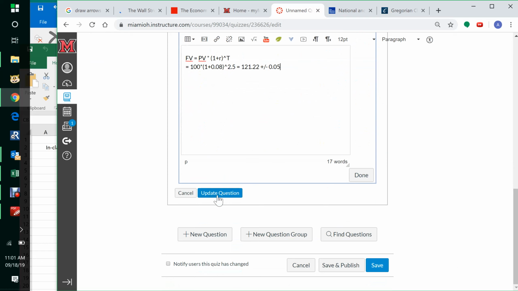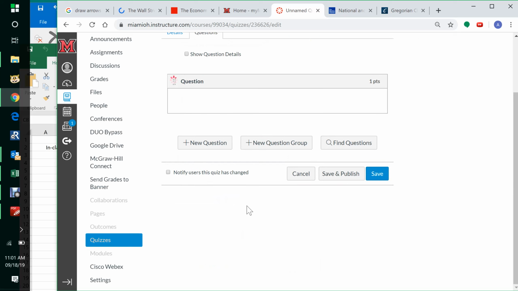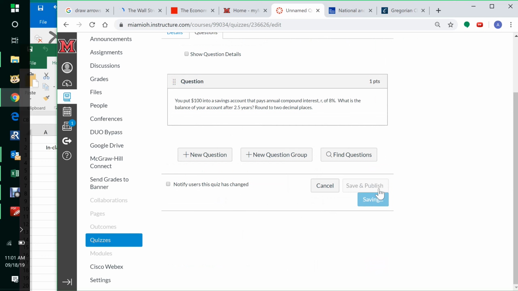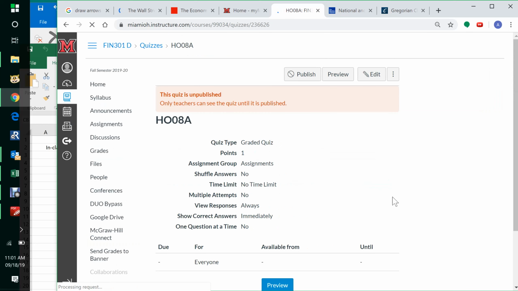So you have to say update question, and that will save the work you've done on this question, but until you say save, the whole thing is not saved. So if you have 20 questions and you update each question and then you leave, you've lost all your work. Okay, so be sure to say save at the end, and you can save as much as you want. So I just keep saving and saving and saving, and then go back to edit.